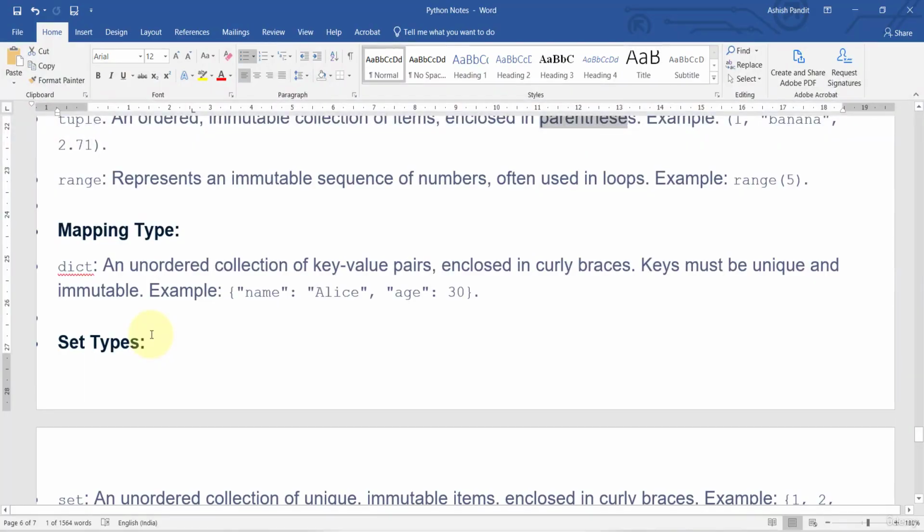Now if we want a mapping data type, for that we have dict. Dict means dictionary, an unordered collection of key-value pairs enclosed in curly brackets. So the data that we store in the curly brackets is in key-value pairs. This is my one pair, name is equal to Alice, and this is my second pair, age is equal to 30. Keys must be unique and immutable.